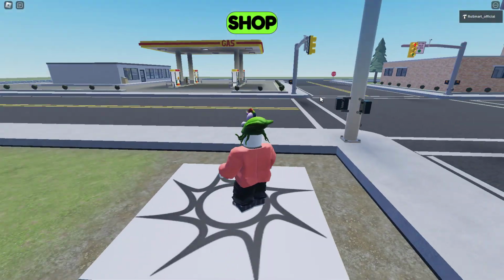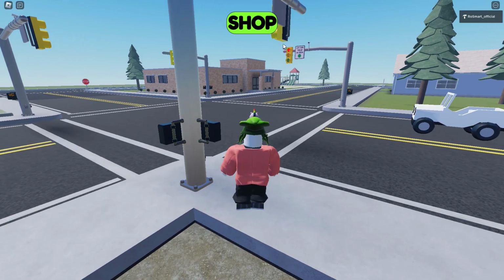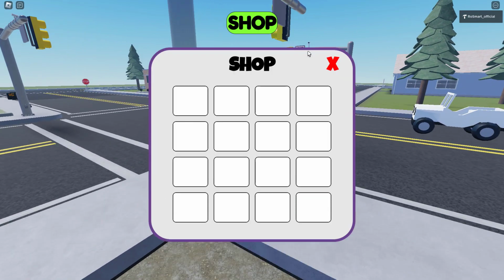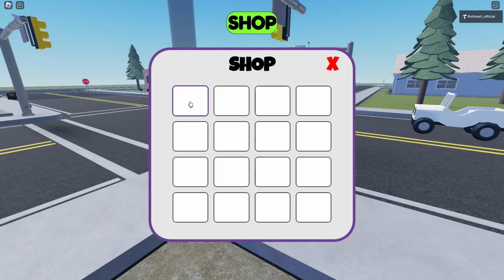Howdy ladies and gentlemen, welcome to my channel, and today you're gonna discover how to make a pretty cool SHOP GUI with an ability to get opened, closed, as well as buttons that react to hovering them.